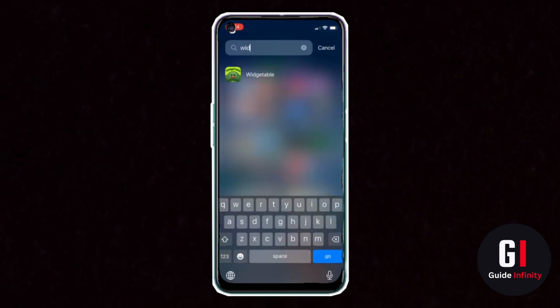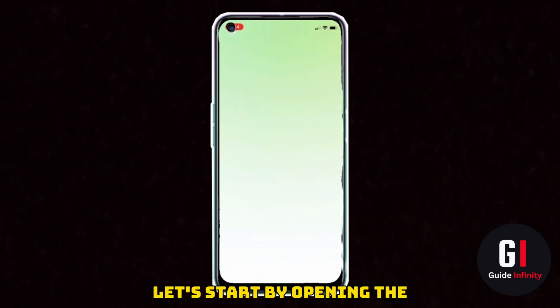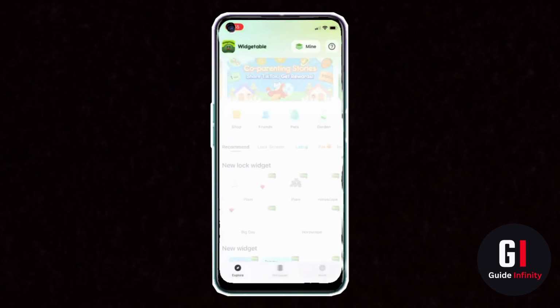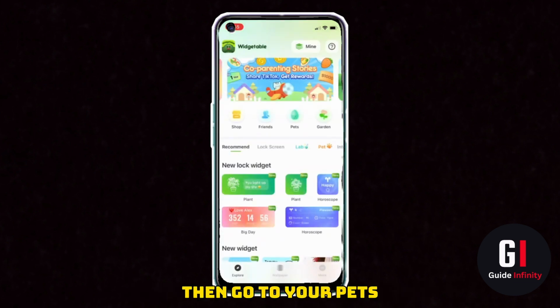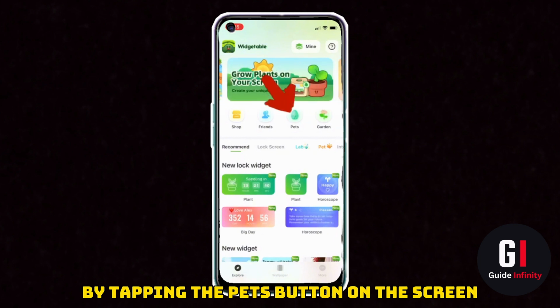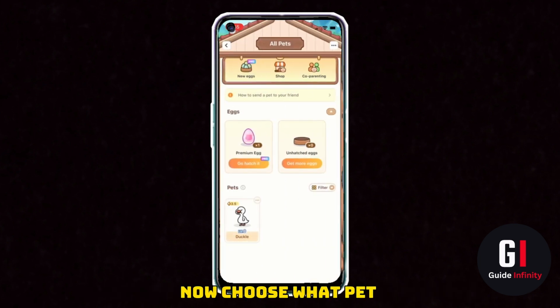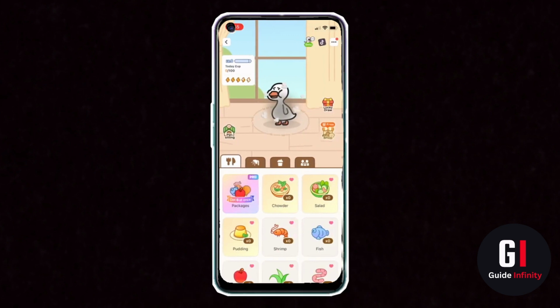Okay, so let's start by opening the Widgetable app on your device, and then let's go to our pets by tapping the pets button on the screen, and then let's choose our pet. So we're going to go with gorgeous little Duckle. He's so cute. Okay, so here he is.